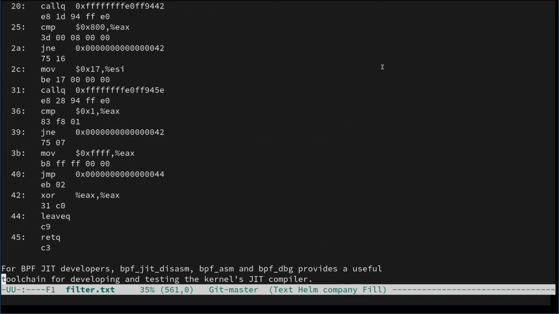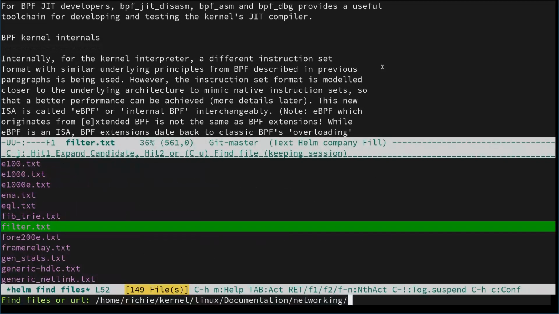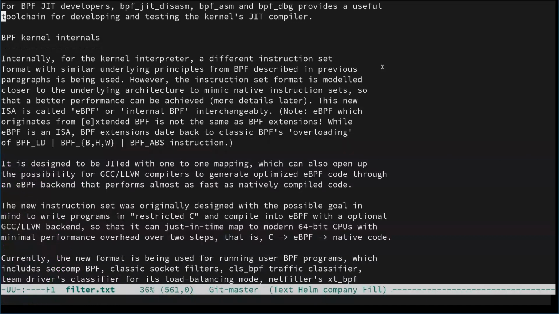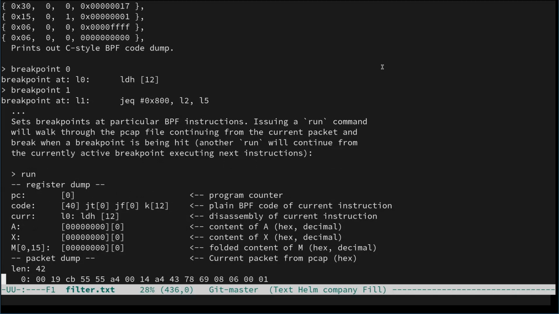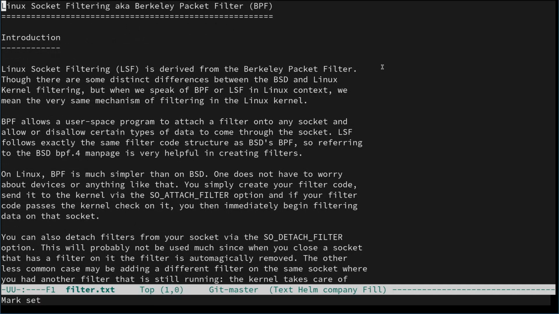Okay, so currently you can see the kernel documentation. This is in Linux documentation networking. And as you may guess from the name, Berkeley Packet Filter, BPF was originally invented for filtering packets. It's used by the Linux kernel to filter packets as low down the networking stack as possible. So that means filtering those packets inside the kernel, and it's used to do that in a very flexible way.